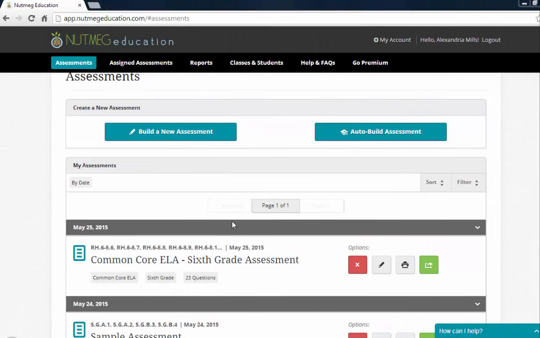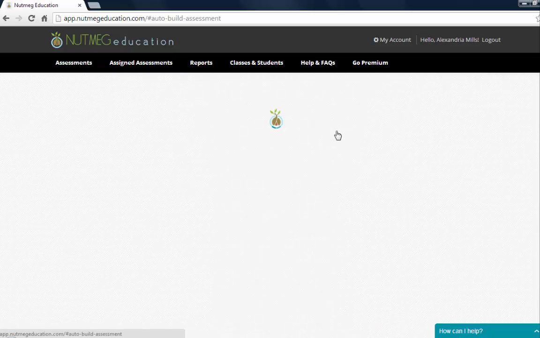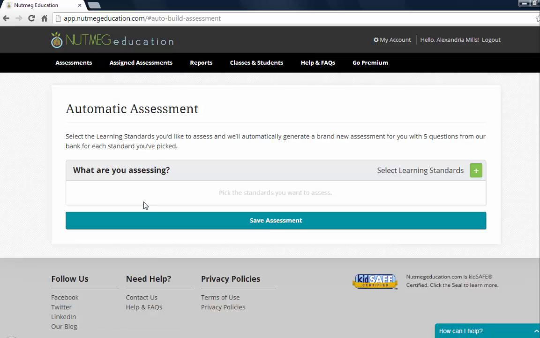We have the option to choose from the link of build a new assessment, which would allow me to add my own personal questions and use the standards that I want with those questions. Or I can auto build an assessment, where I can look up already made questions based upon the standards of Common Core.